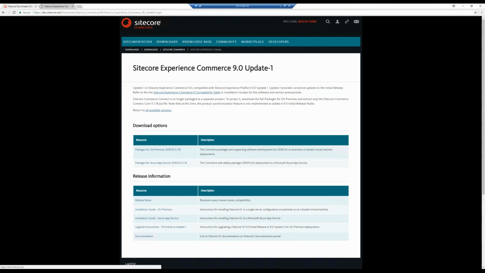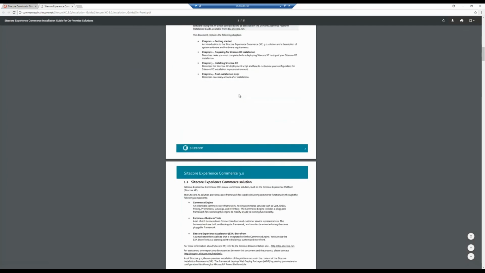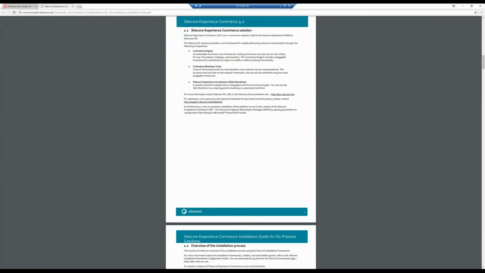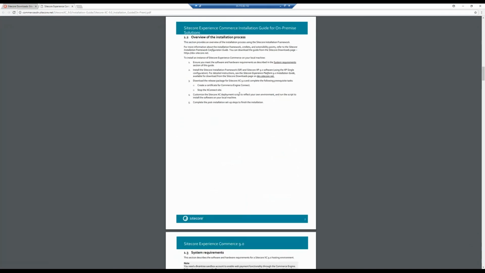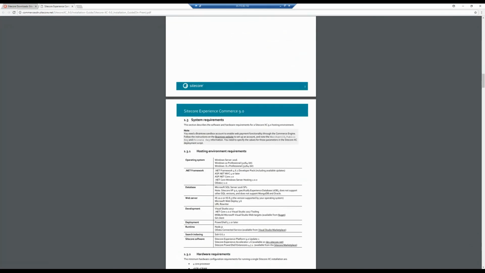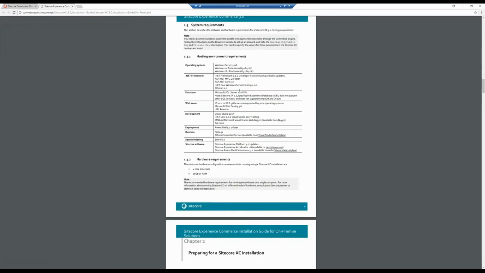So I clicked on that. This is where we came. With anything, what I would suggest you do is go through this document at least once before you do the install. Same with any other Sitecore install document. It's better for you to know what steps are coming ahead so that you don't panic when you see something.